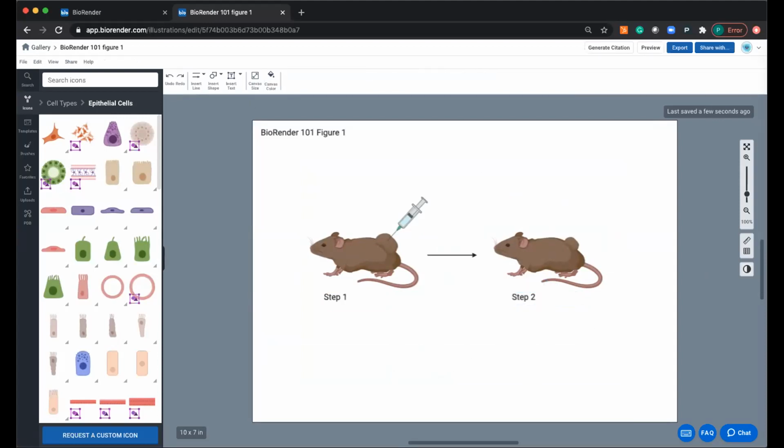Am I missing any other questions? I see we have a question. Can BioRender be used to create posters for presentations at conferences? Yes, BioRender can be used to create posters for presentations at conferences.